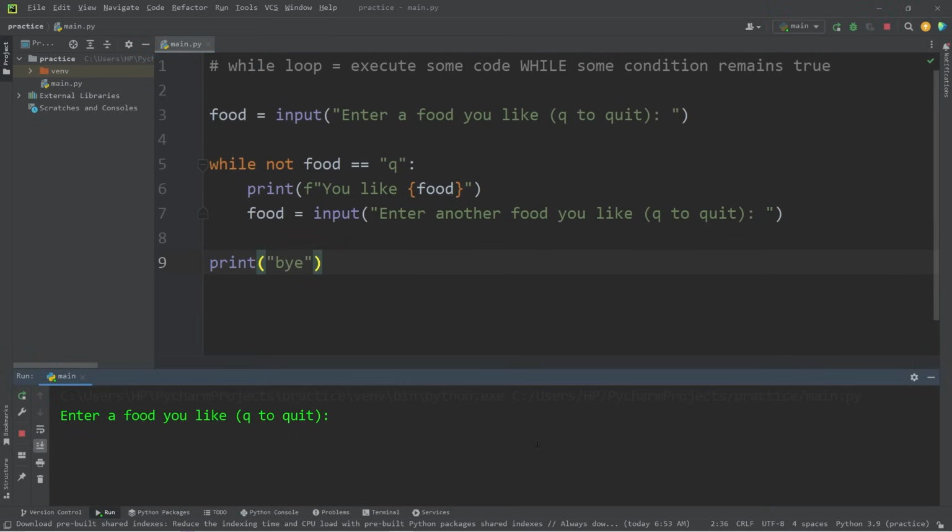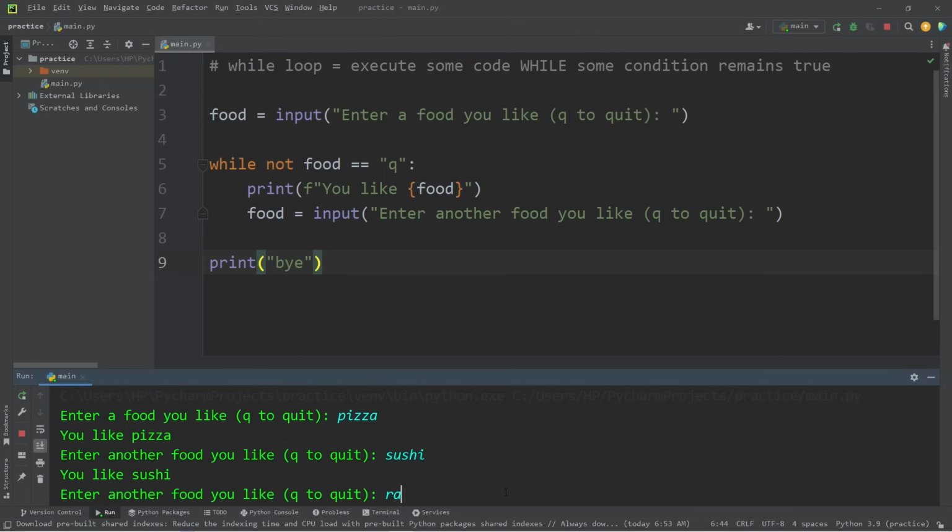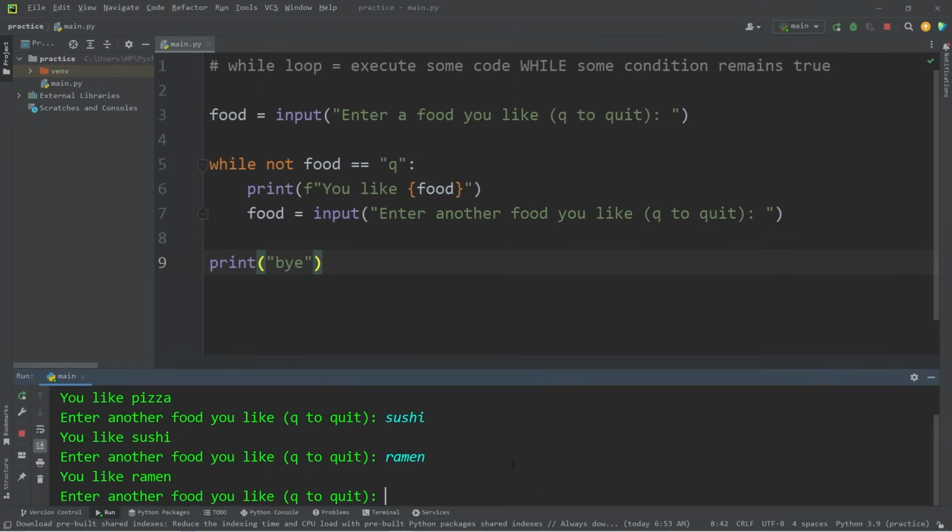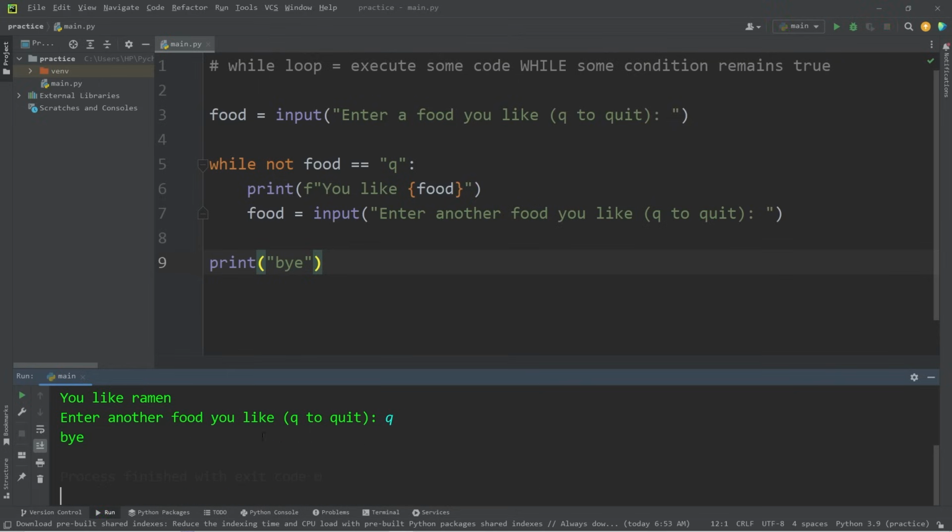Okay, enter a food you like, Q to quit. I like pizza. You like pizza. I like sushi. You like sushi. I like ramen. You like ramen. Okay, this program's kind of lame, so I'm going to press Q to quit, and we escape the while loop. We have printed "bye." So you could do something while something is not true by using the not logical operator.